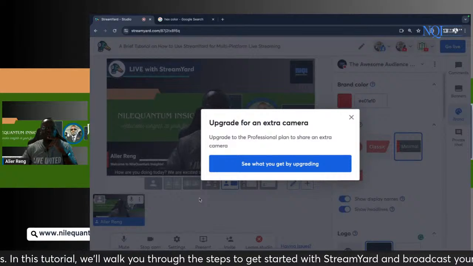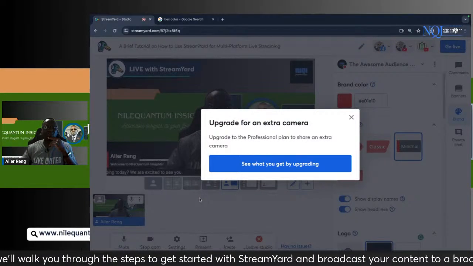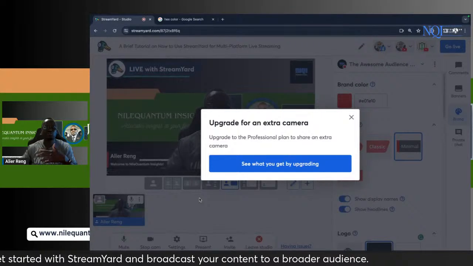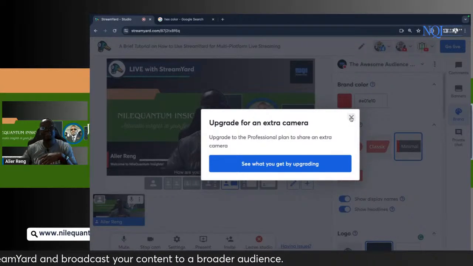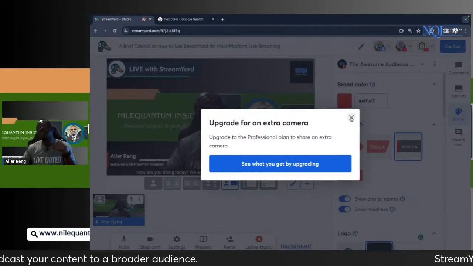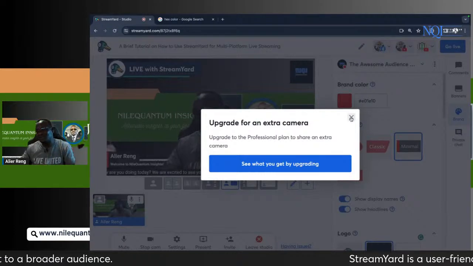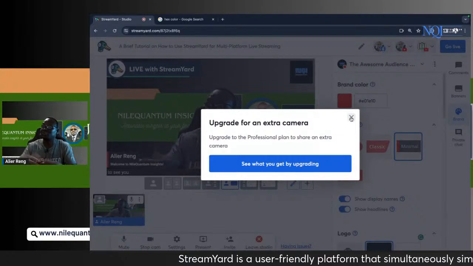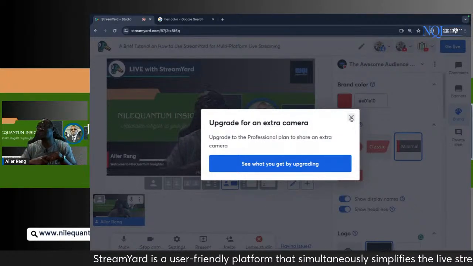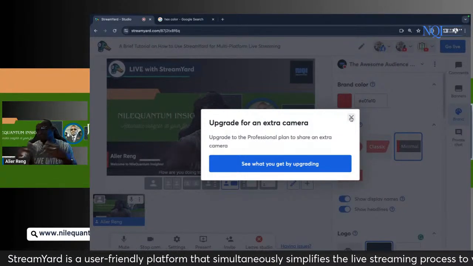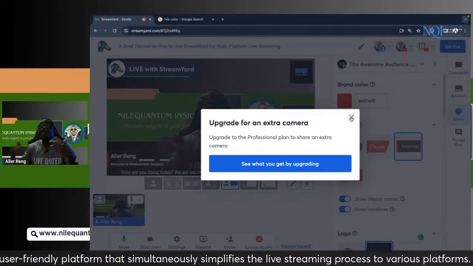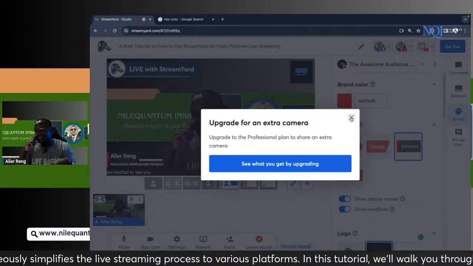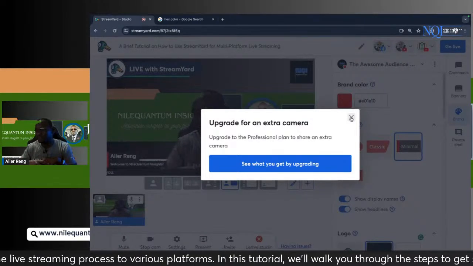So it says here, okay, upgrade for an extra camera, upgrade to the professional plan to share an extra camera. So this is what I was saying. For me, I don't need that. What I'm doing, I'm not generating income from it, so I don't have money to upgrade and pay more monthly. My plan of $20 a month, $25 a month is enough for what I am doing. But if you have a serious business, yeah, this could be an option for you.